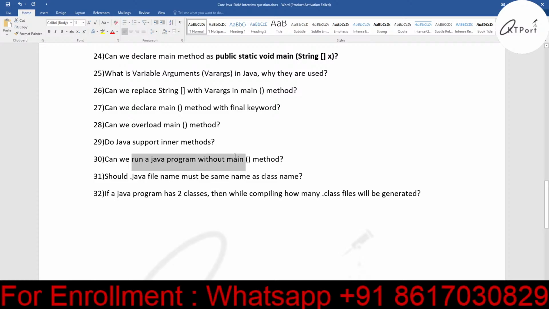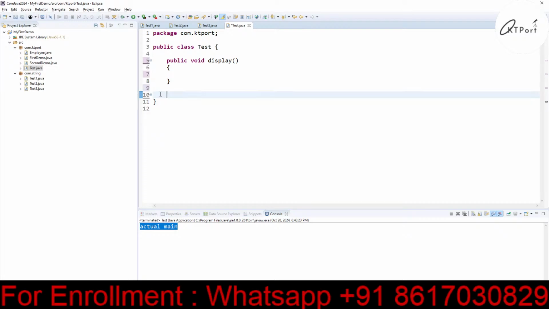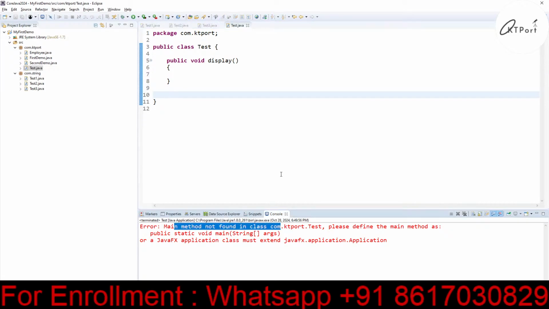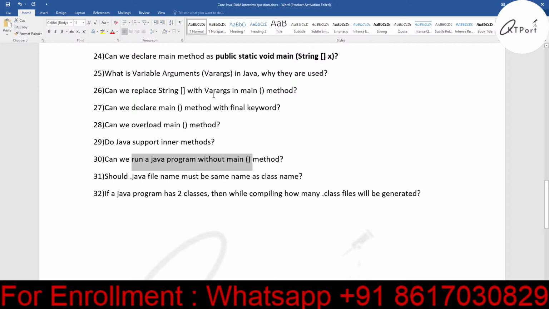Okay, can we run a Java program without a main method? 100% no, you cannot run. As I told, whenever JVM starts its execution, it always checks for the main method, and the name of the method should be main. So from the 1.7 version onward, we must have a main method to run a Java program. If there is no main method, we cannot run it. If I try to execute this, see, no compile time error, but when you run, it will give you main method not found. The main method must be there, whether you write anything in it or not, in 1.7 onward.